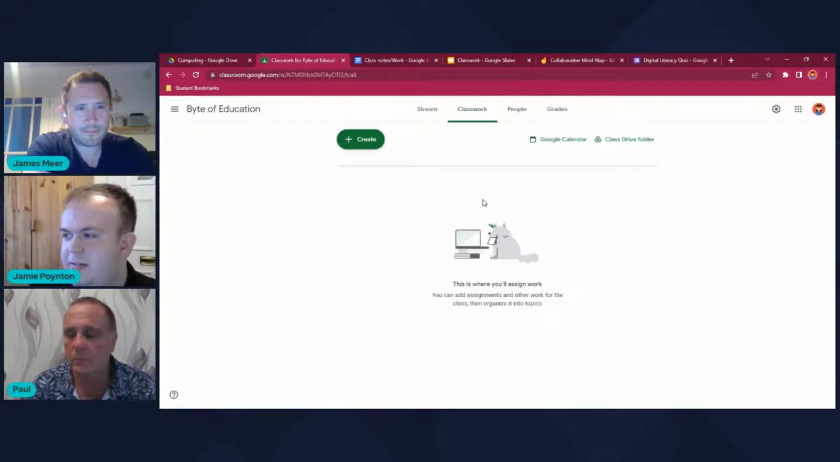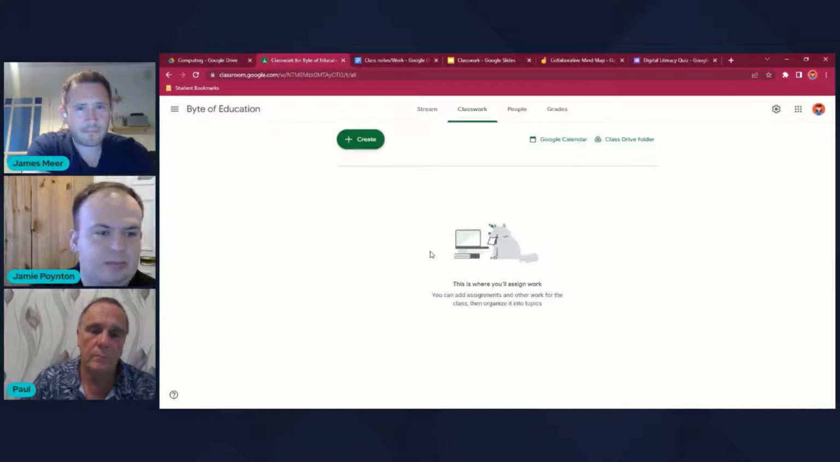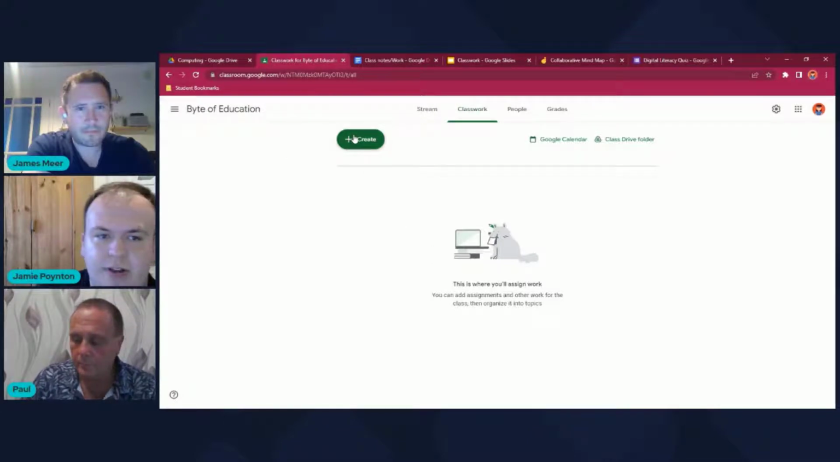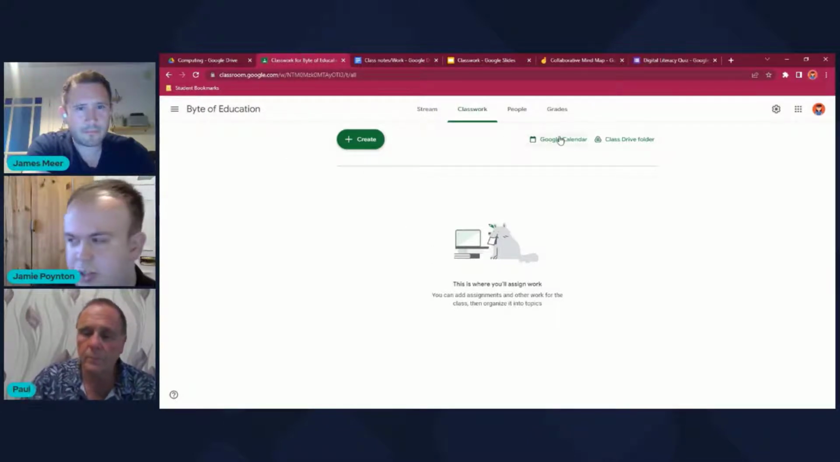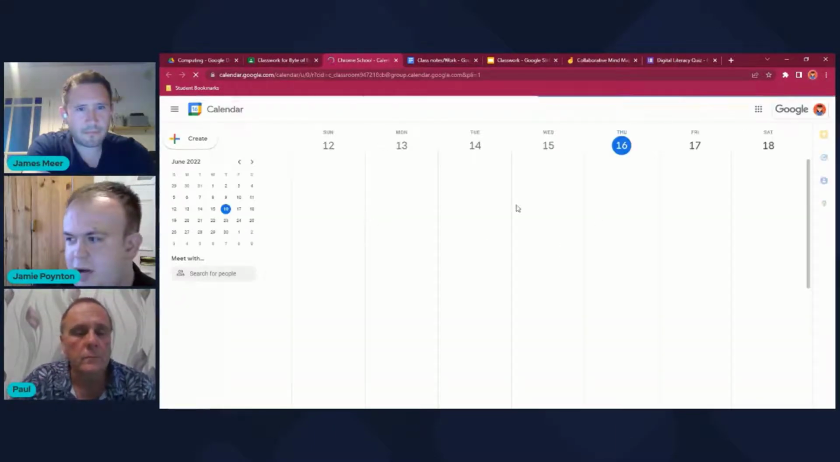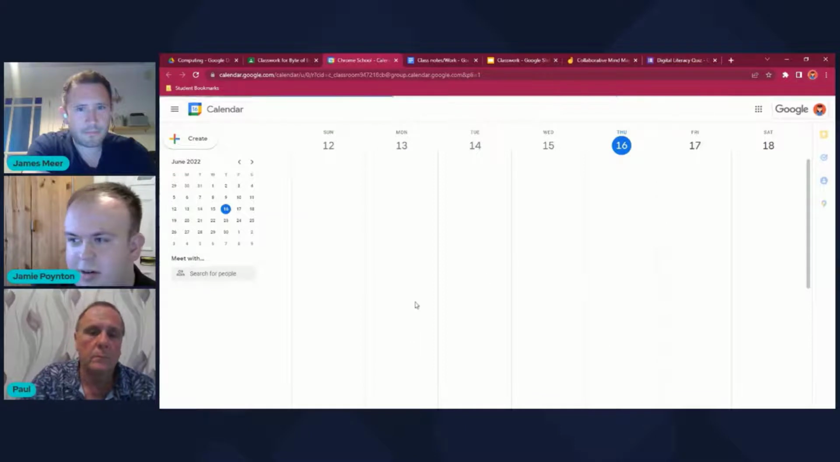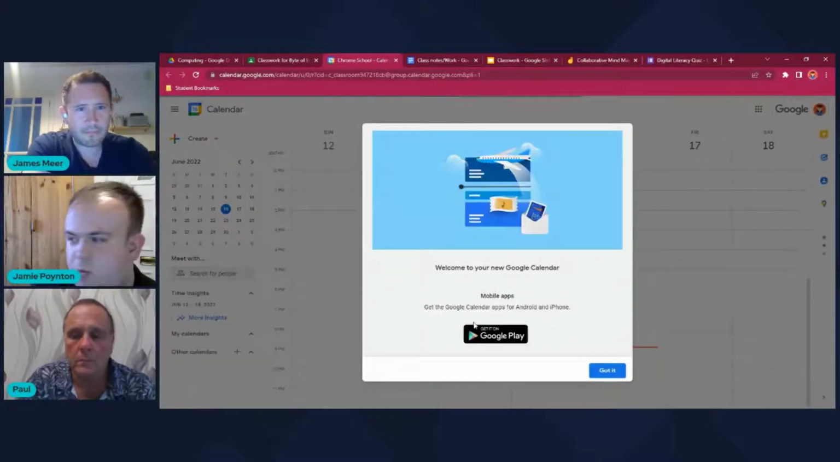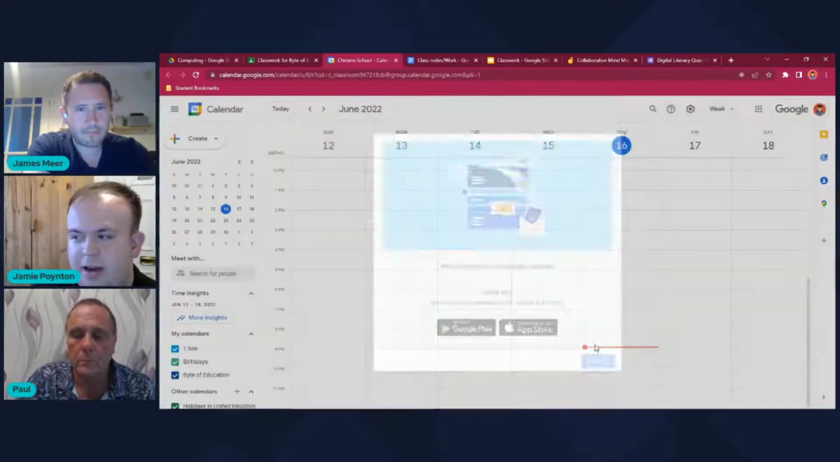But if I want to start an assignment for the children, I can click on Create here. I also have the option to have a look at my Google Calendar, okay? And at the moment, you can see that there's nothing on my Google Calendar, but when I assign something, it will show up on there as well.